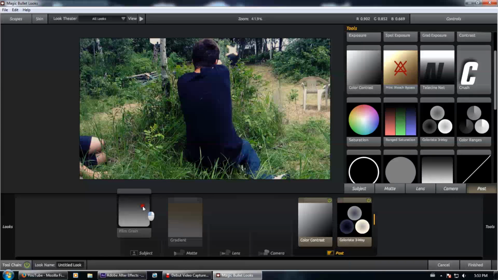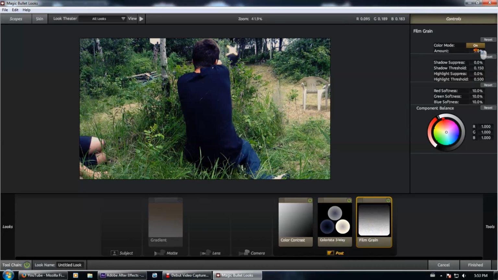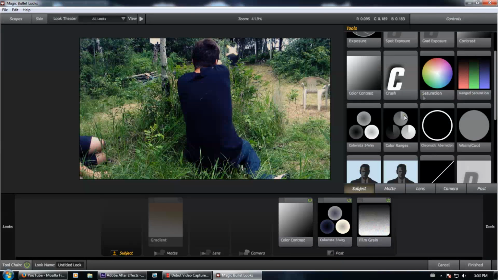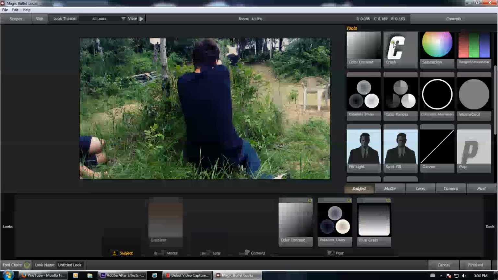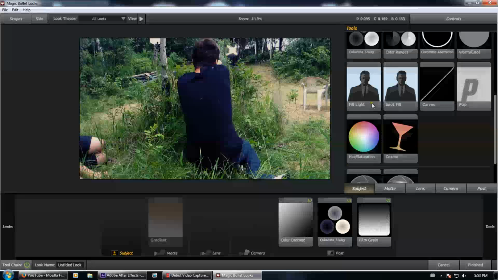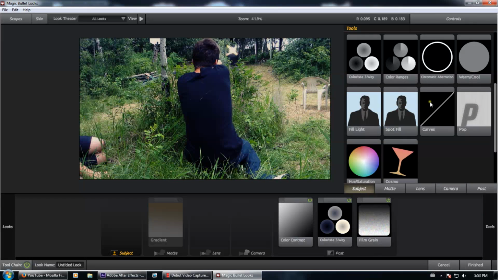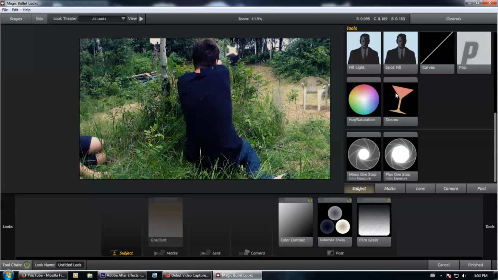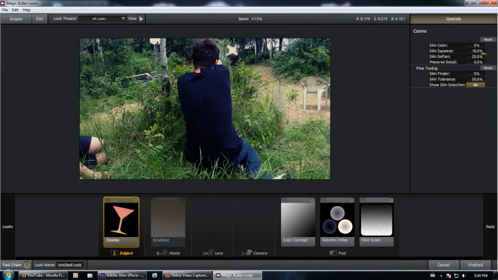Let's add a film grain. Just a little bit of film grain. Add that little extra oomph. On our subject, let's go chromatic aberration. No. Let's go Cosmo.